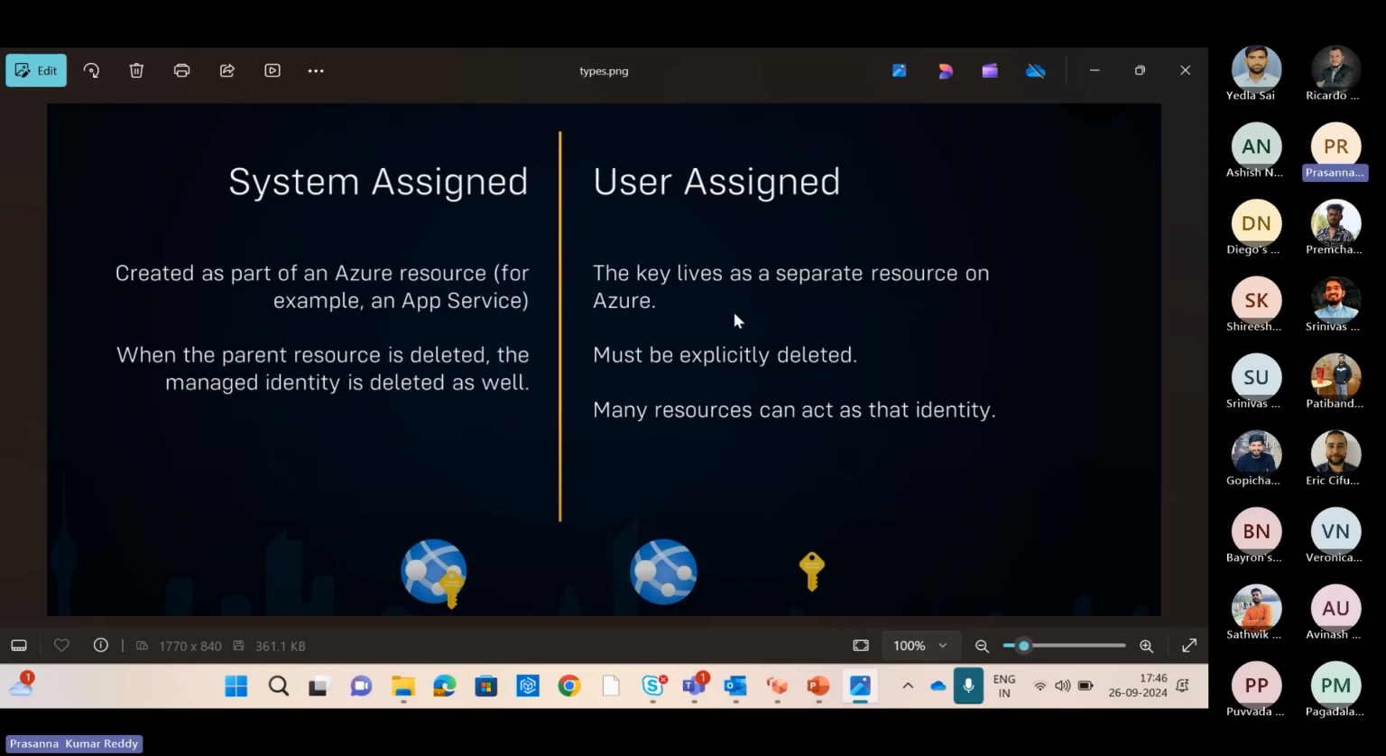Okay. User assigned identity is like a one-to-many relation. We can create a managed identity and connect it to multiple resources. But with the system assigned identity, it will be a one-to-one connection only. We cannot connect to multiple resources with it. So the basic advantage of user assigned is that it will reduce the number of keys we are creating.